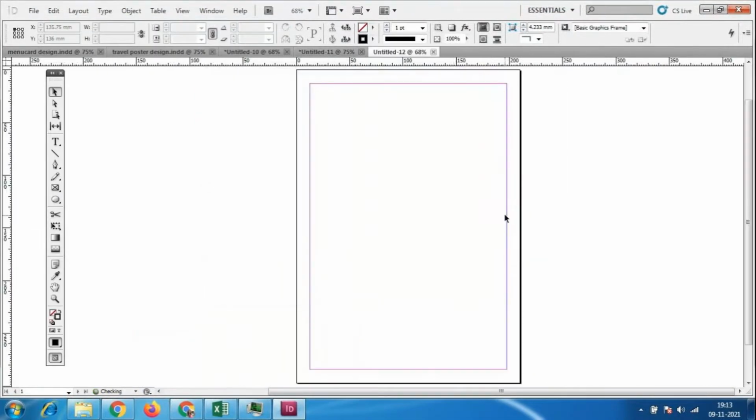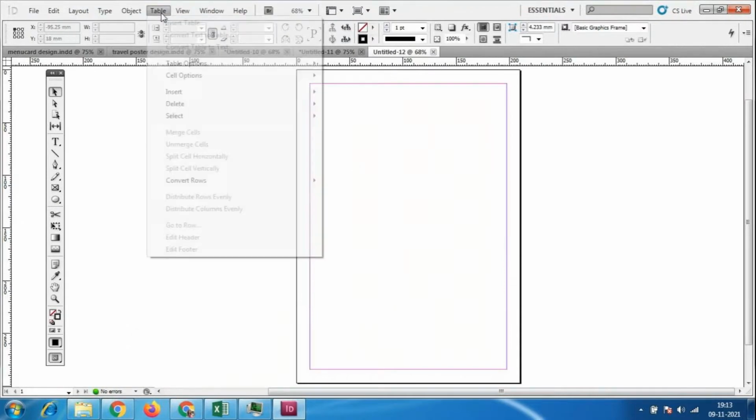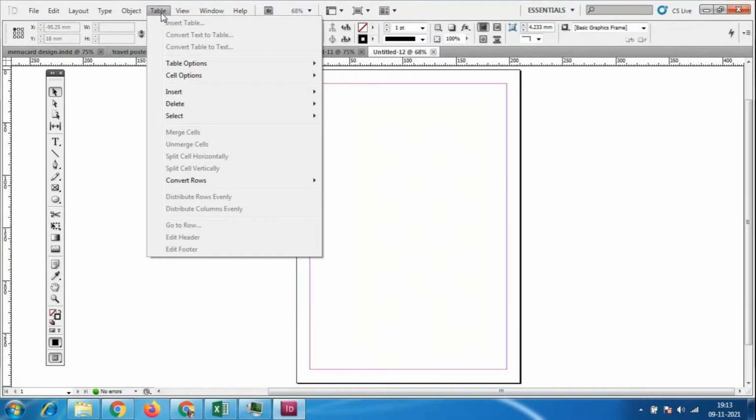Now we have to create a table. So I'll go to this table option. In this table we have the options Insert Table, Convert Text to Table, and Convert Table to Text, and insert how many rows and how many columns we want. While we are doing tables, we always have to take the text option. Look here, all those options are not available, not reflecting here, correct?